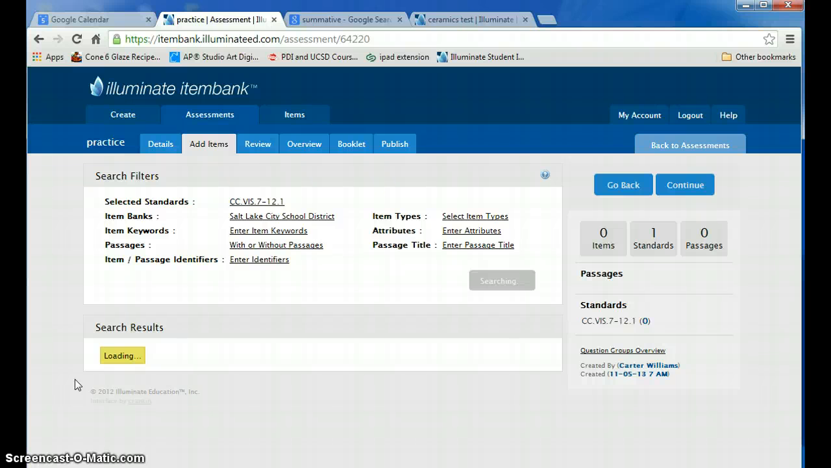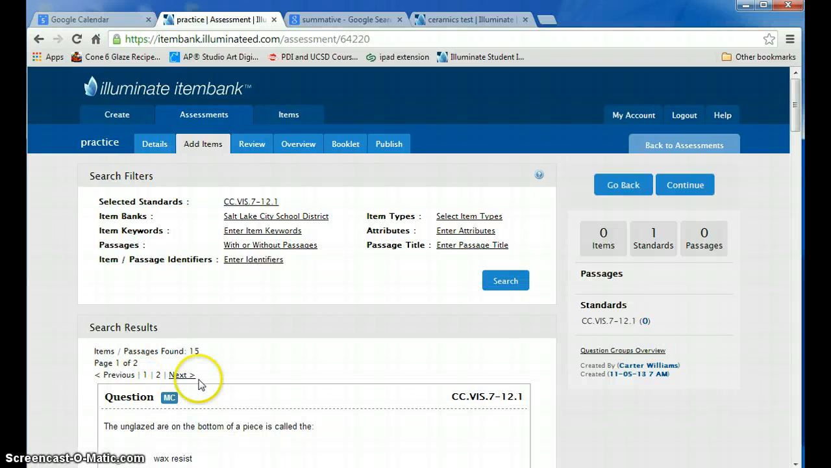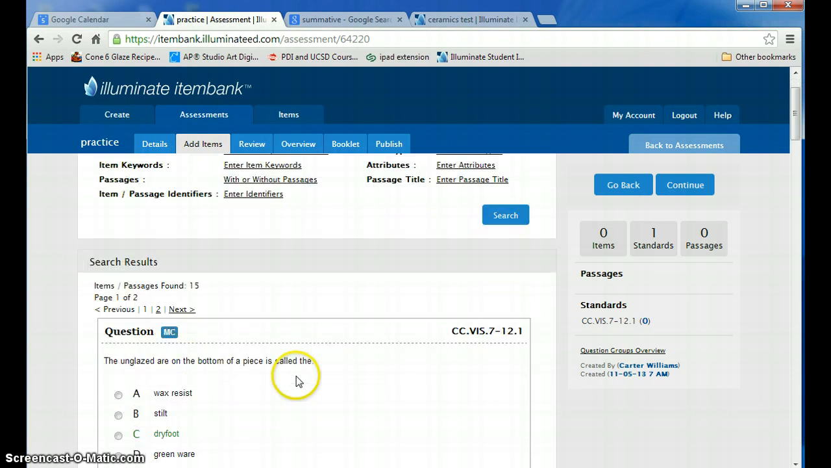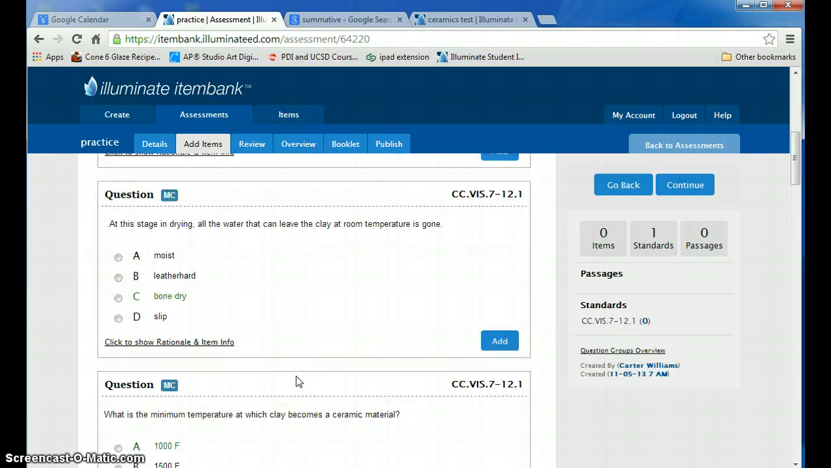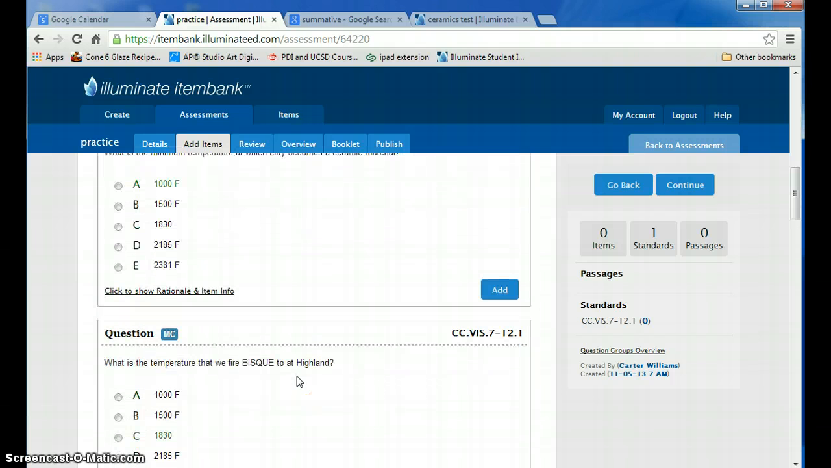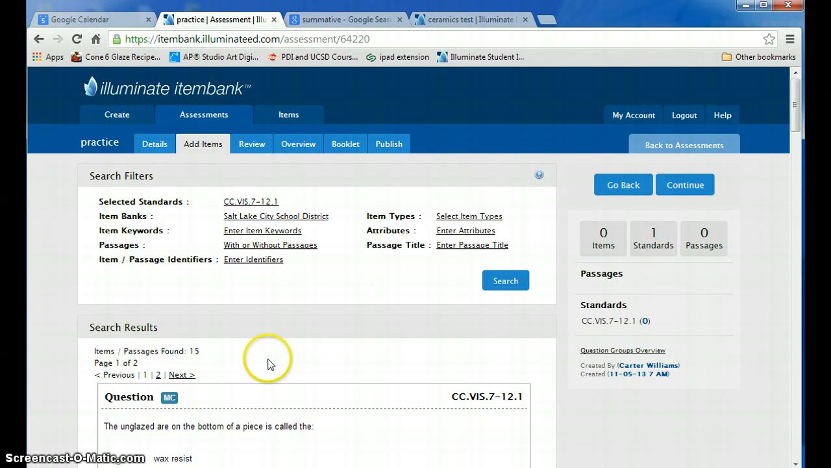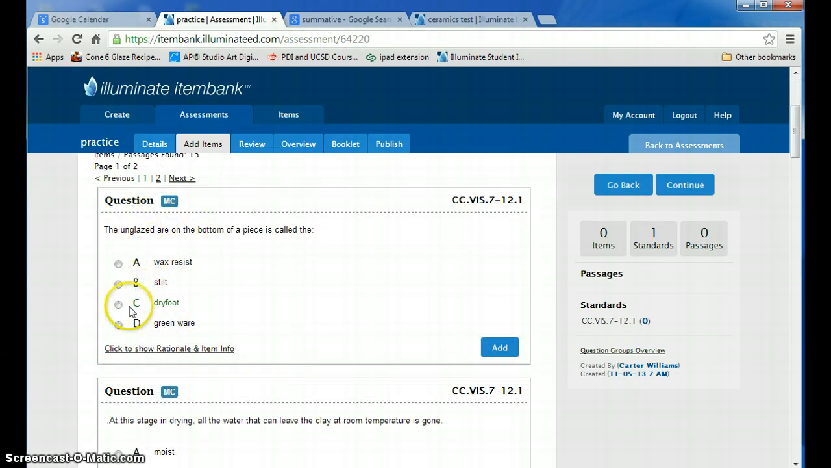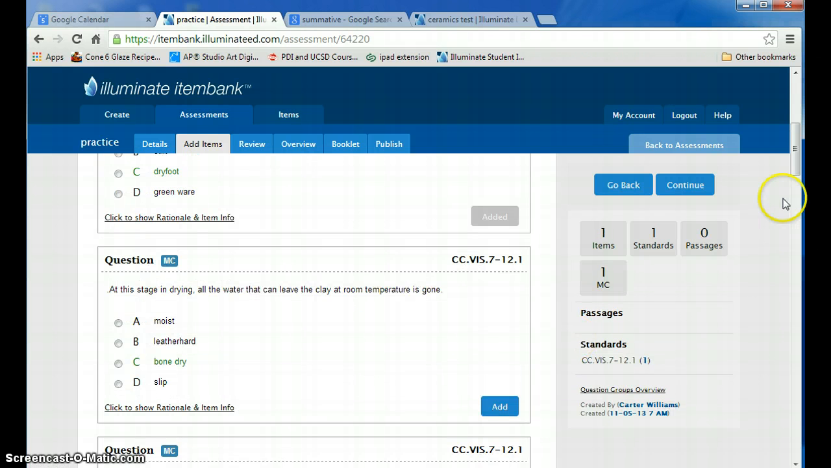And yes, it's taking a while. But there they are. It says it found 15 items, and it goes down and has a whole selection of possibilities. Now, to start out with, I'm just going to add a couple from this. This last thing that I was doing was about glazing, so it talks about dry foot, so I'll add that one. And what happens over here is that you can see that it's been updated.